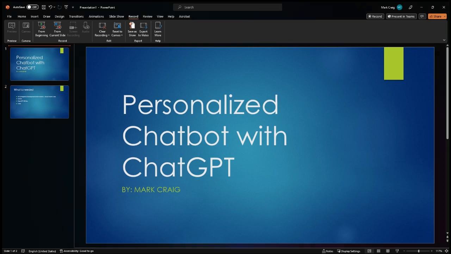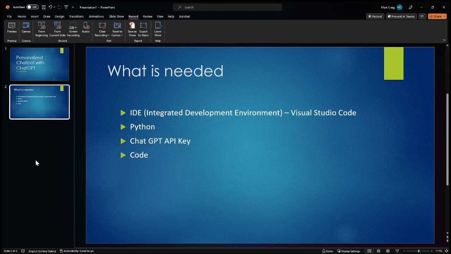Hello, my name is Mark Craig, and today I'm going to be showing you how to build a personalized chatbot with ChatGPT. Here's a list of what's needed.